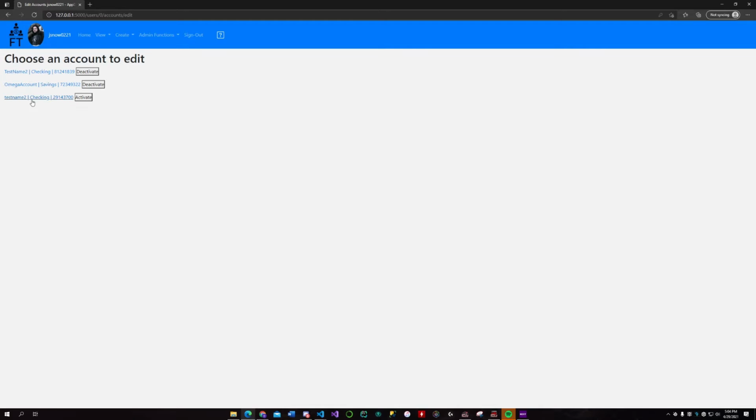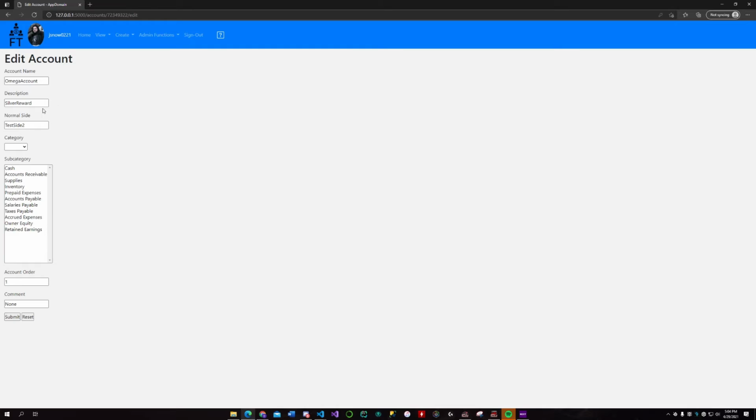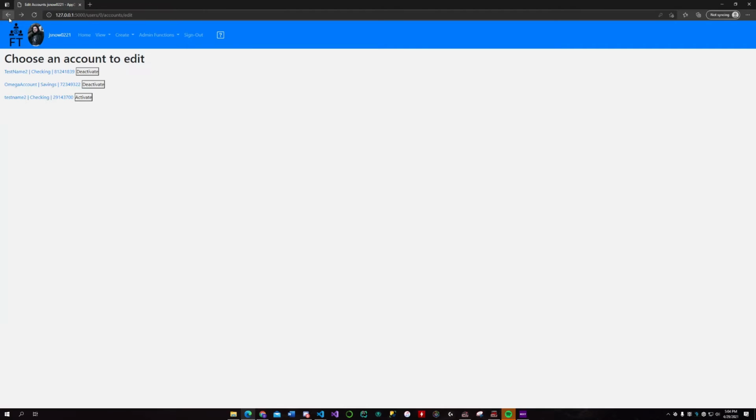We could also edit accounts. We could deactivate them or activate them. We could also modify account details like subcategories, descriptions. You can also change your admin type or user type, and you can deactivate a user if you're an admin, to whatever date.